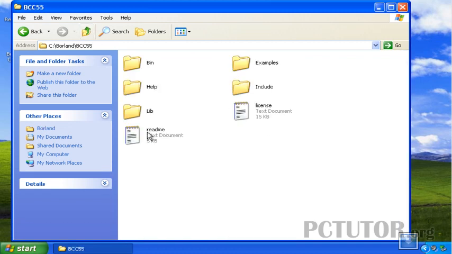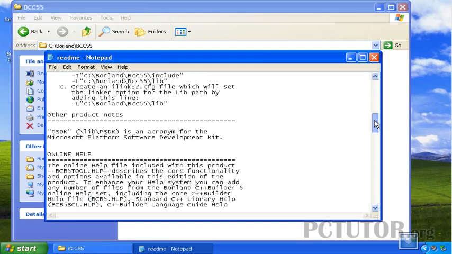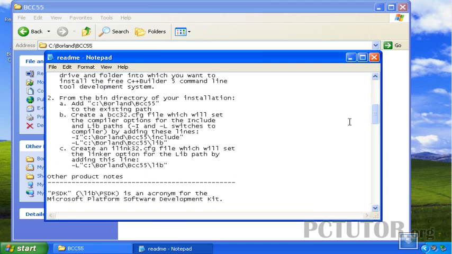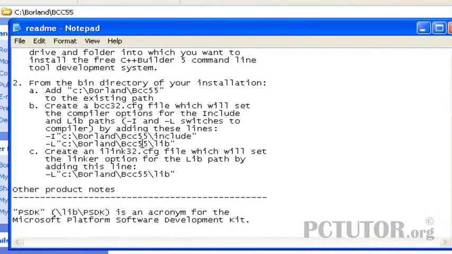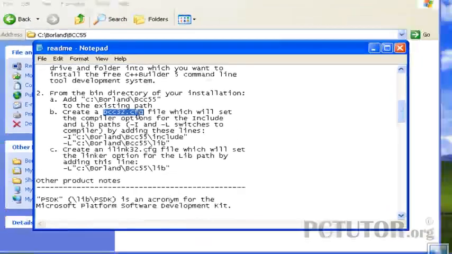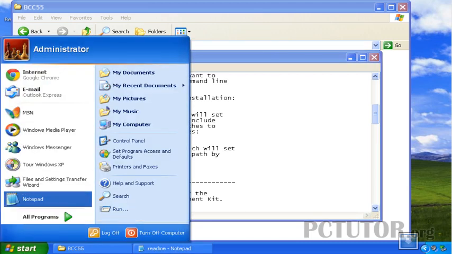Now there is a readme file here, so I'll double click this readme file, because there are some instructions given here to create some configuration files. You need to create these two configuration files. One is called bcc32.cfg, the other one is called ilink32.cfg. So we'll create these configuration files. You can use Windows Notepad to create this.